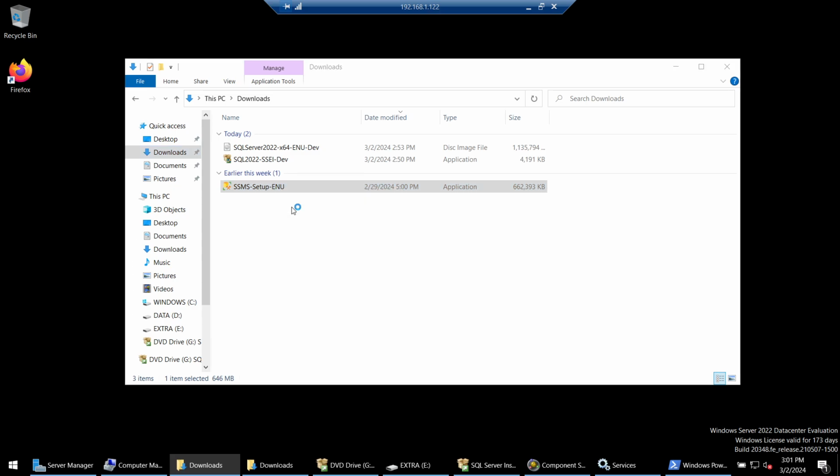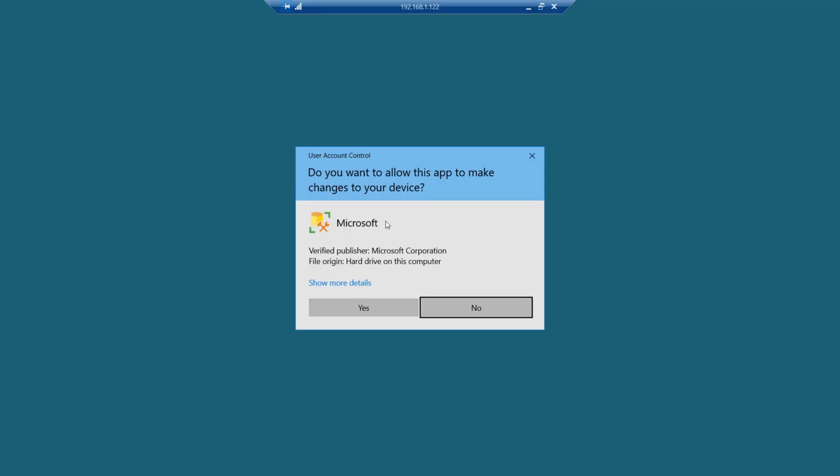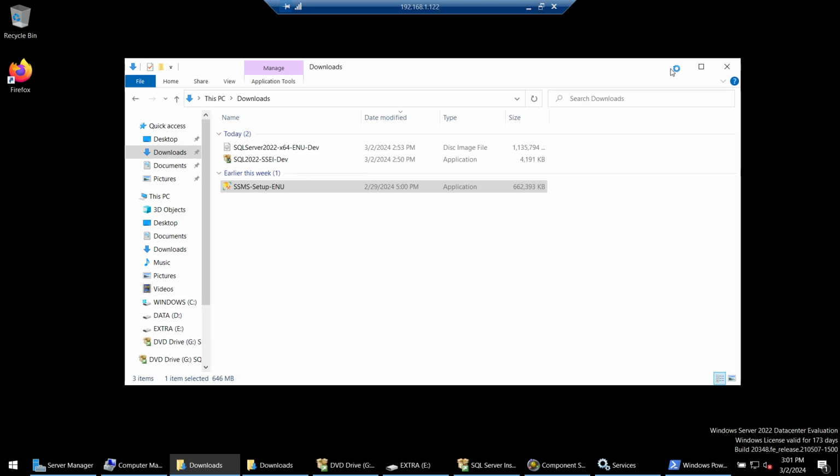To install the SSMS, again, right click, run as administrator. Now one thing here is, along with the SSMS, the Azure Data Studio will also be installed.